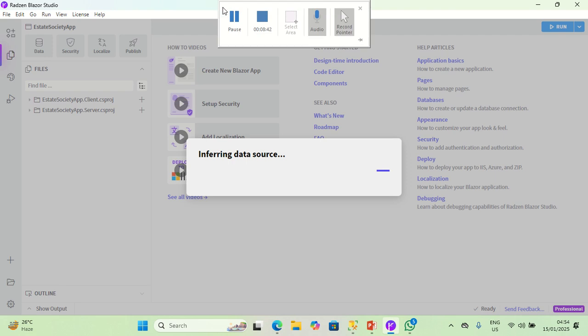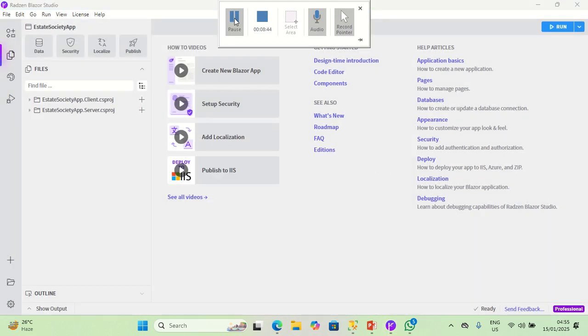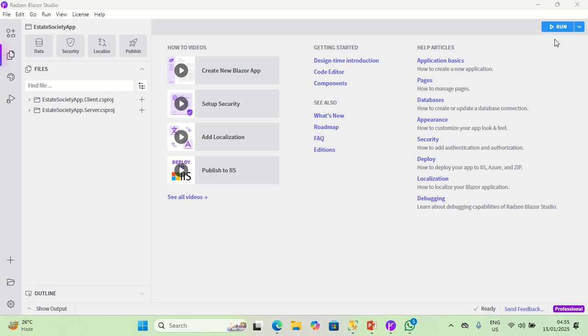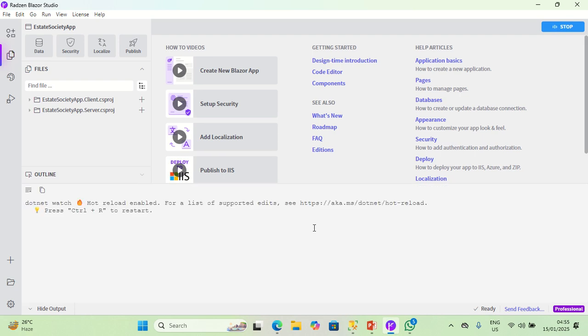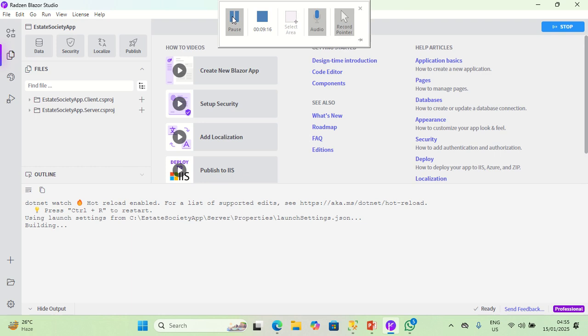Let me pause the video for now. So as you can see, my app is ready to run. Since my app is ready to run, I'll click on run. It's building. Because of that, I'm going to pause the video again.